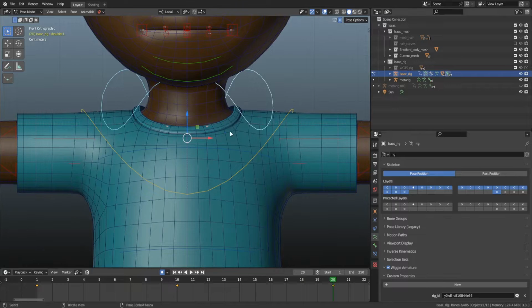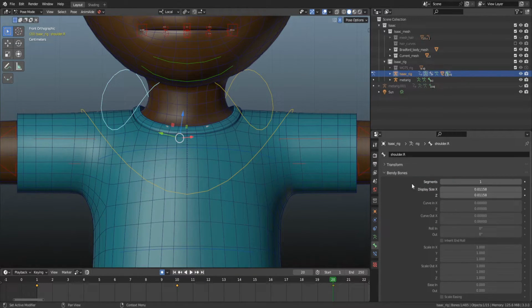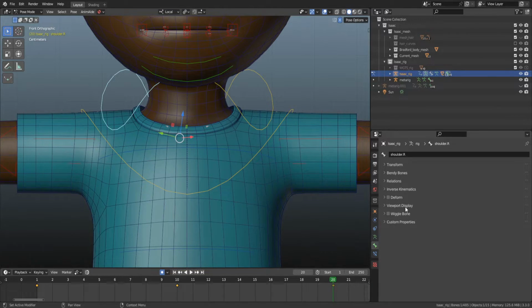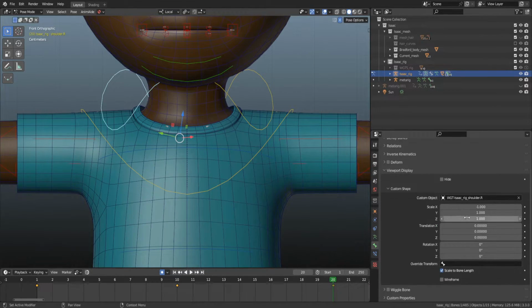All right, and you may be wondering, oh, the controls are so big. What's wonderful is you can go into the viewport display of these individual bones, and you can rescale them to be as big or small as you want. You can reposition them. And so you don't have to worry so much about how big they are, so long as they do the job.